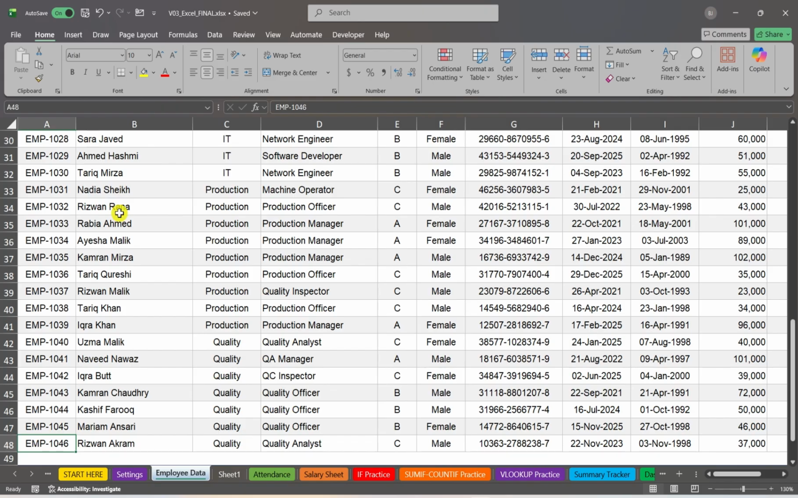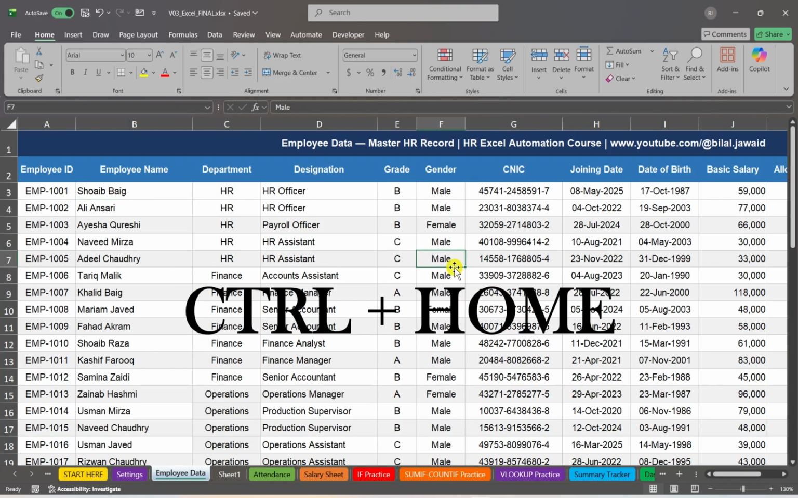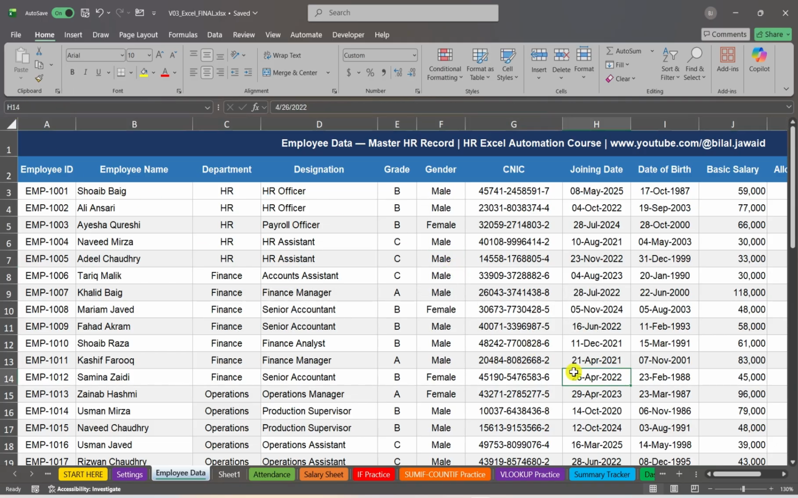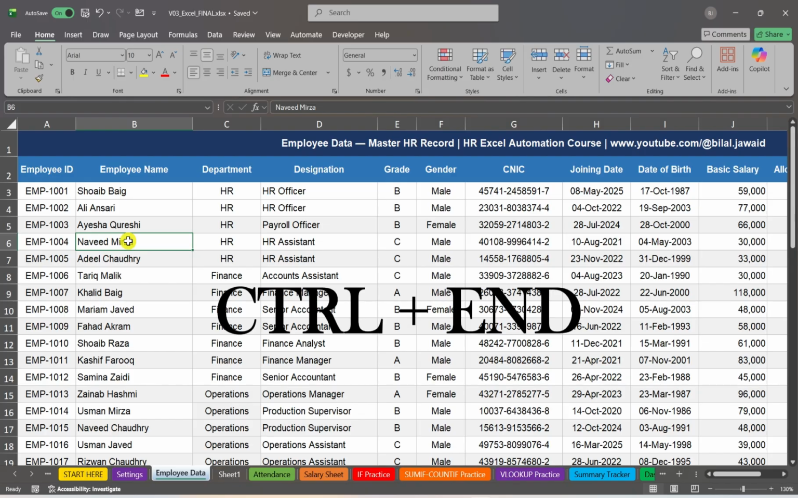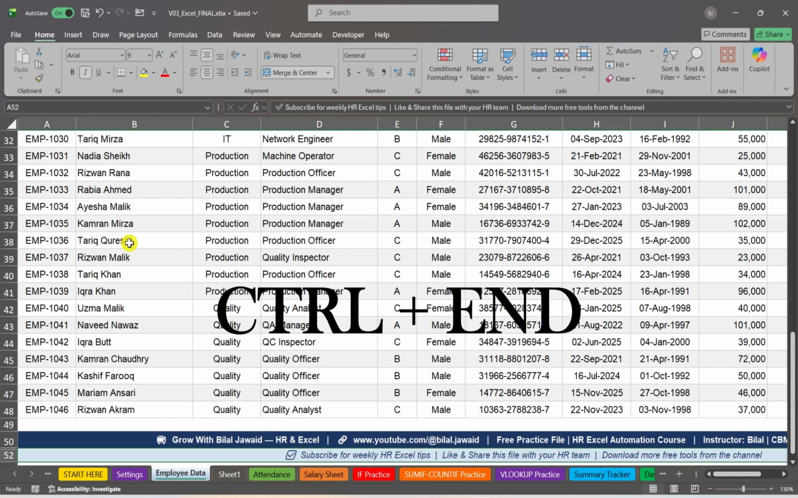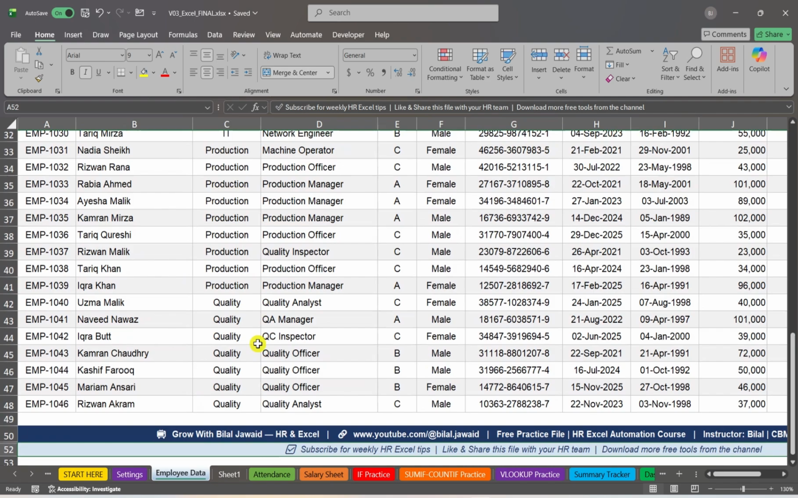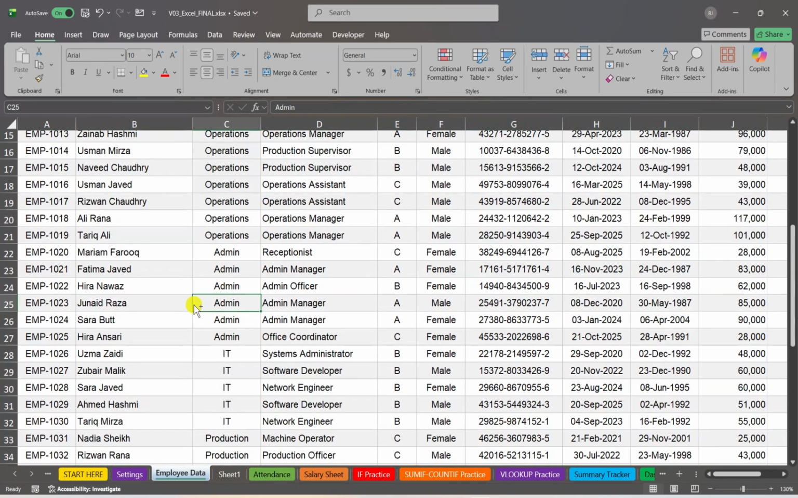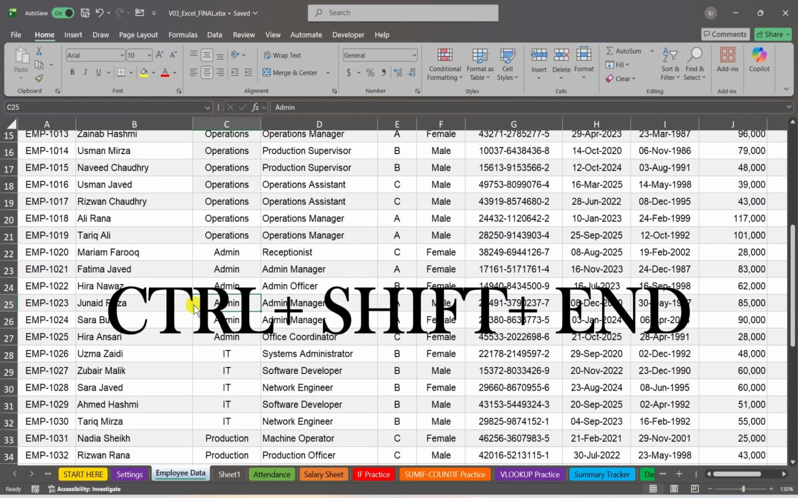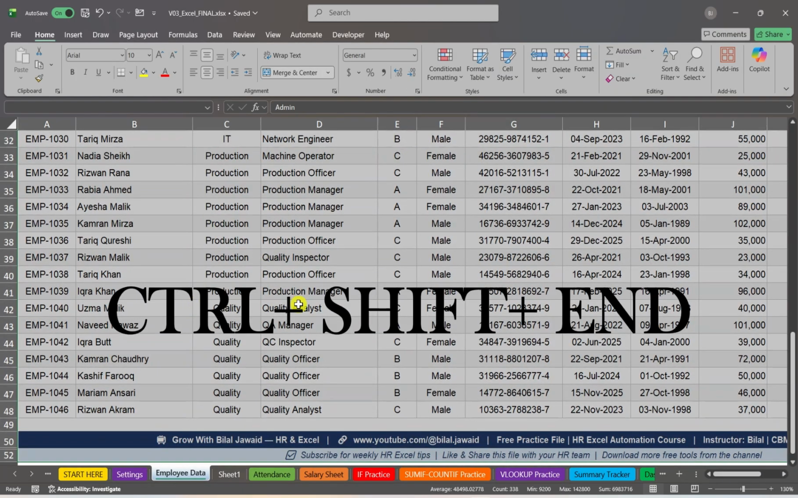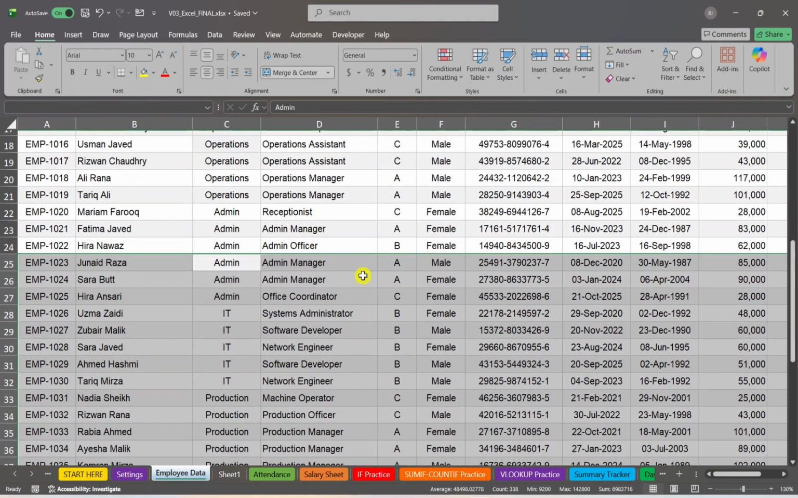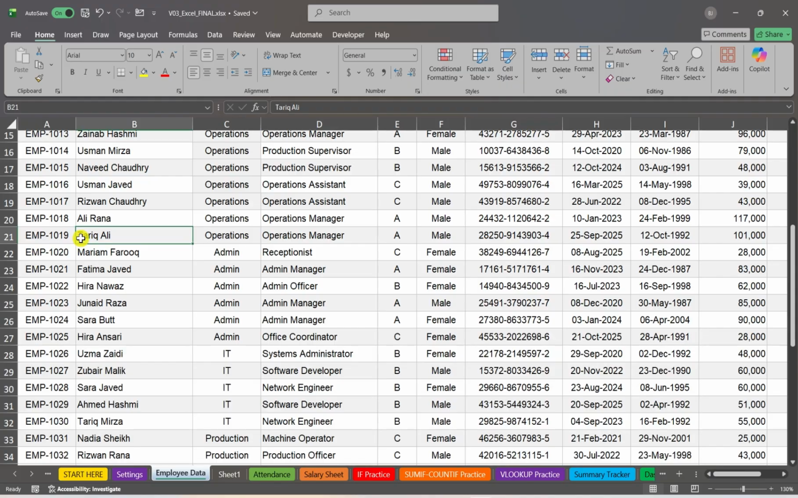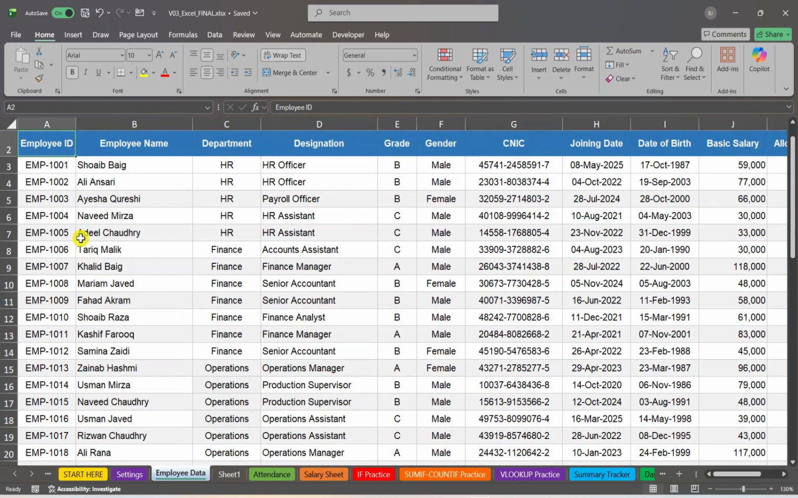Control plus Home takes you back to A1 instantly from anywhere in the sheet. Control plus End jumps to the very last used cell in the entire sheet. Control plus Shift plus End selects everything from your current cell to the last used cell. Perfect for selecting your full data range instantly.